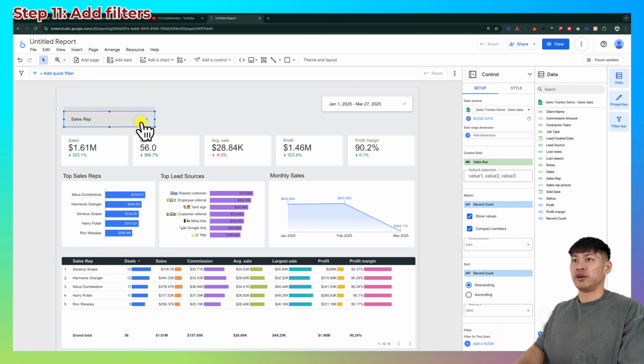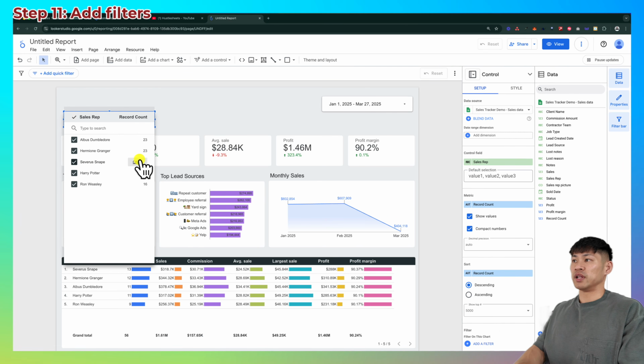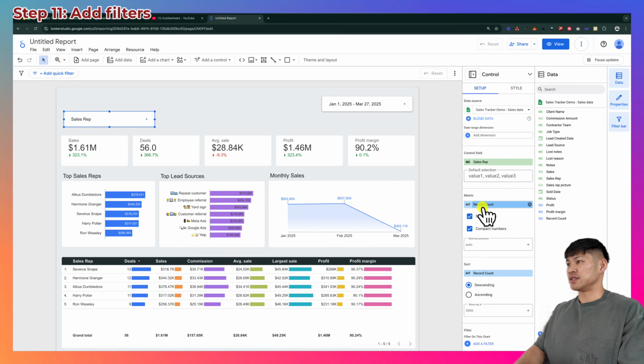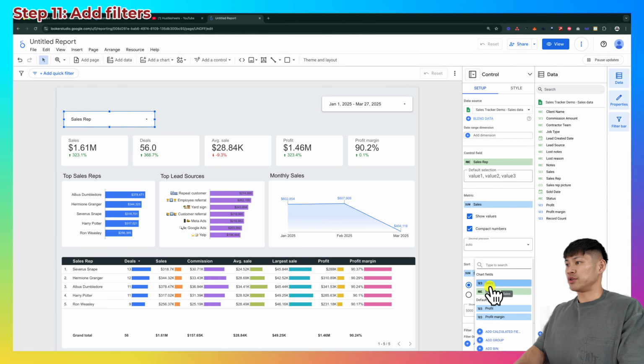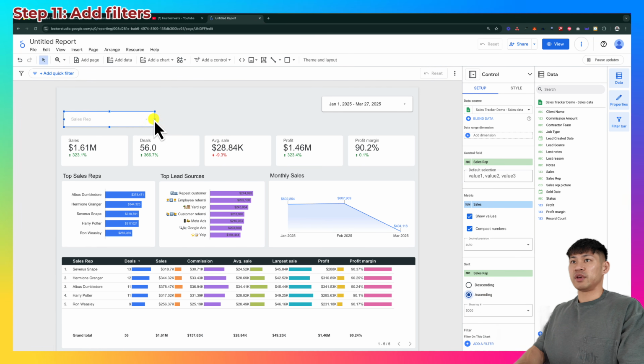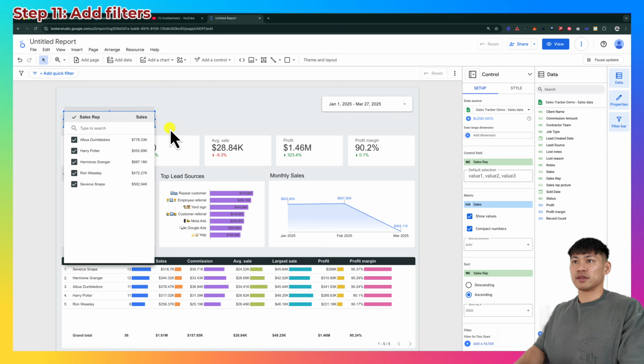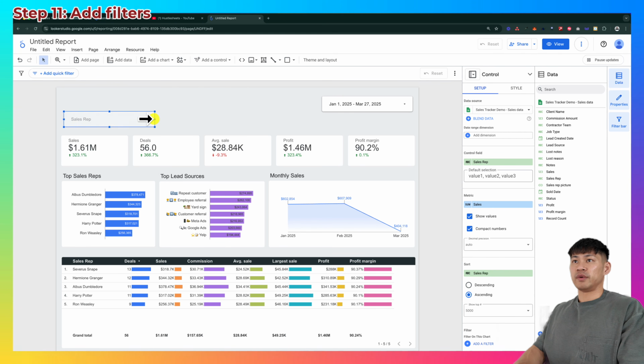This record count here just basically shows a quick little glance. So if you wanted to, you can change this to sales. And then it can basically show you quickly the sales you want to look at, which is kind of nice. You can sort it by the metric or by the name. Let's make it by sales ascending. So it looks like this. Maybe a little bit smaller.